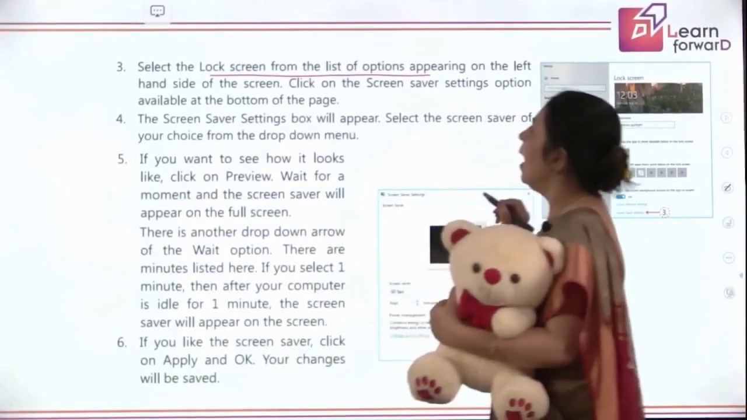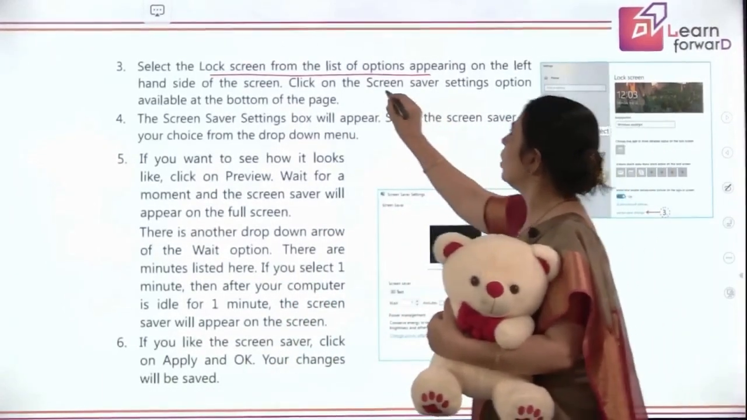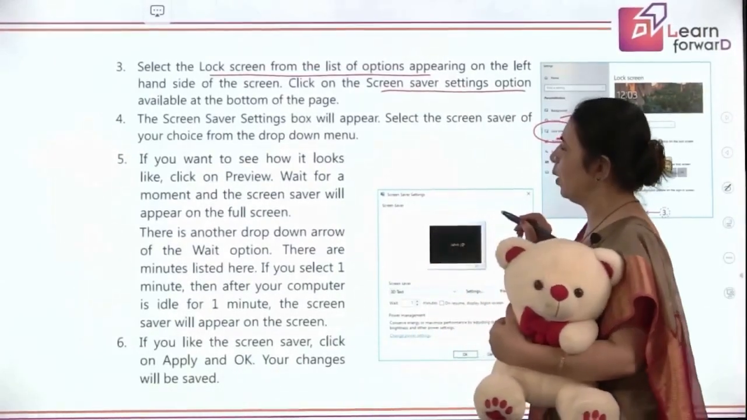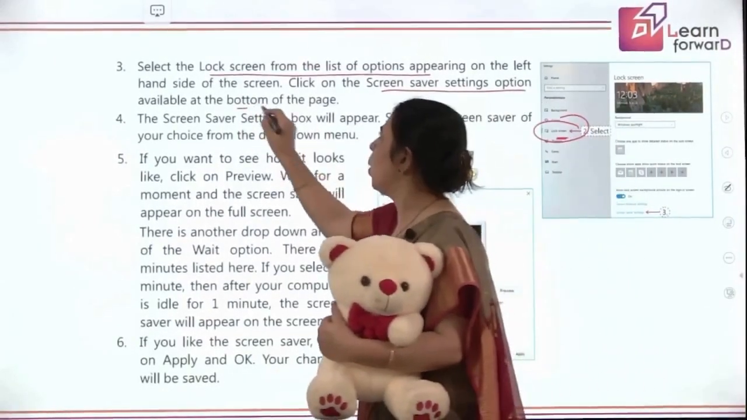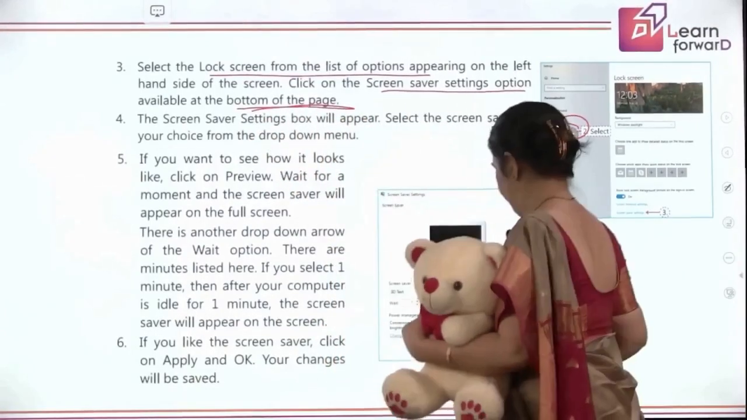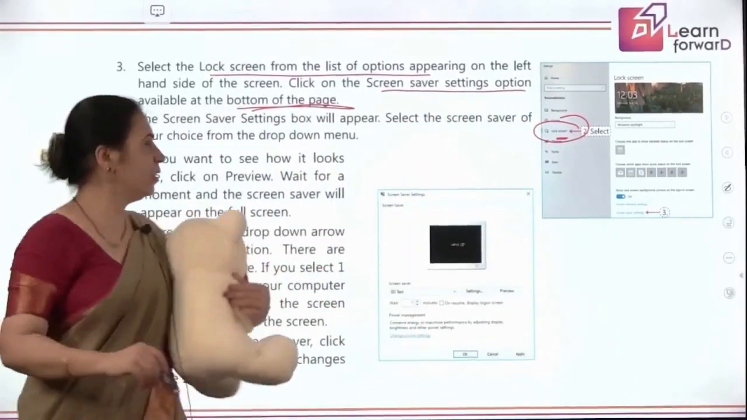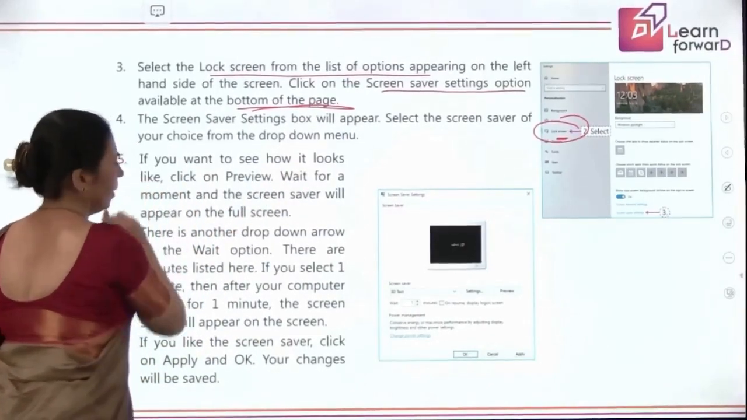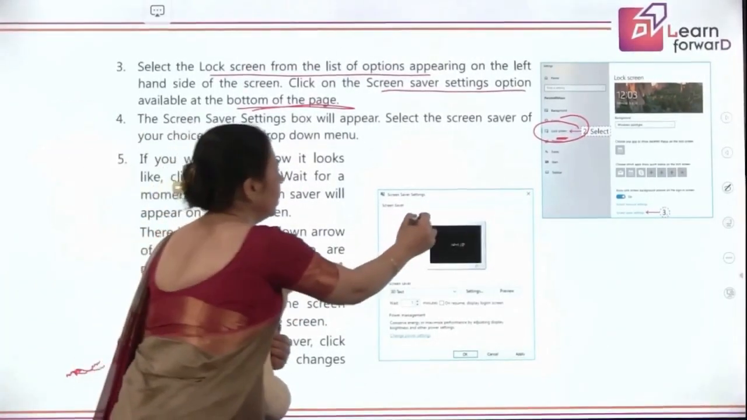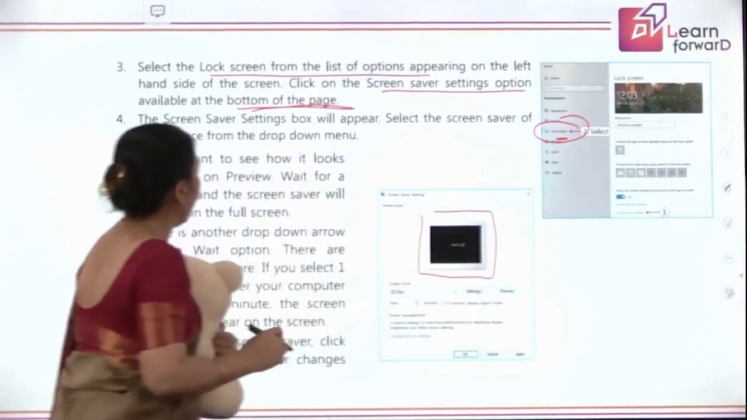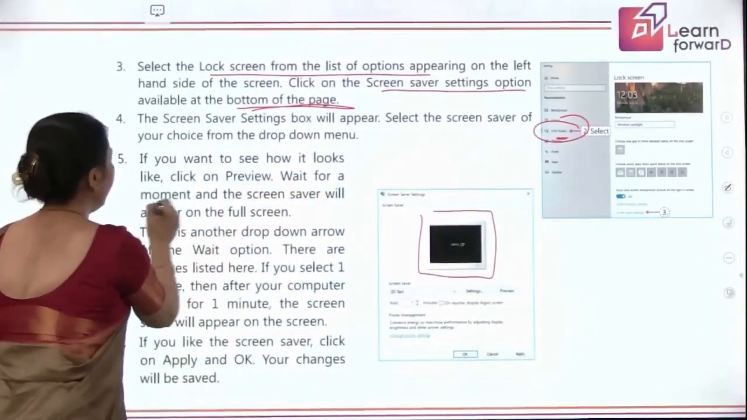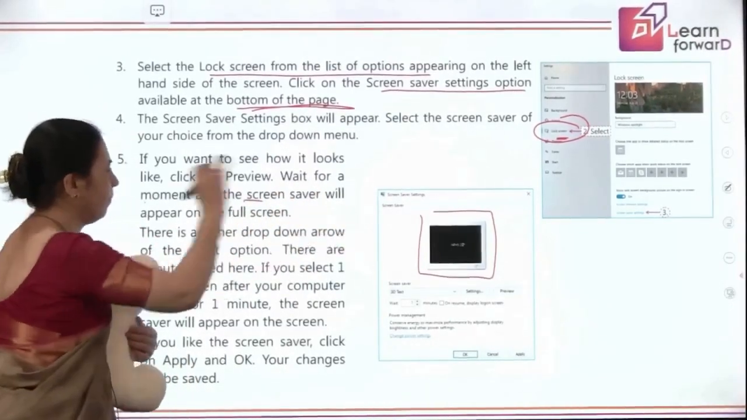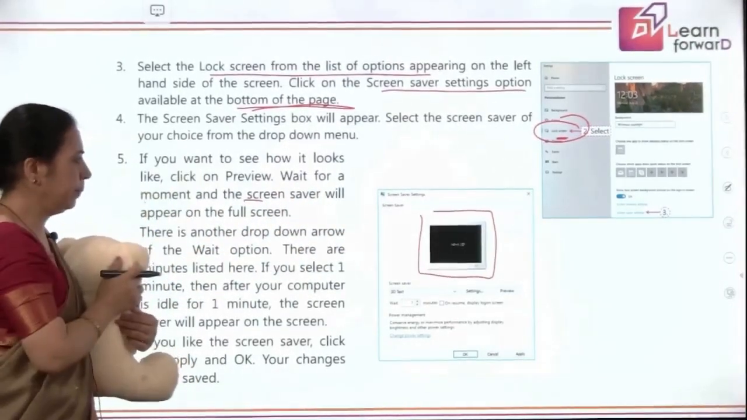Okay, and then click on the screensaver settings. You will get a screensaver settings option which is available at the bottom of the page. So after this, if you want to see how it looks, simply click on the preview, and then you'll have to wait for a moment and the screensaver will appear there on the full screen, right?